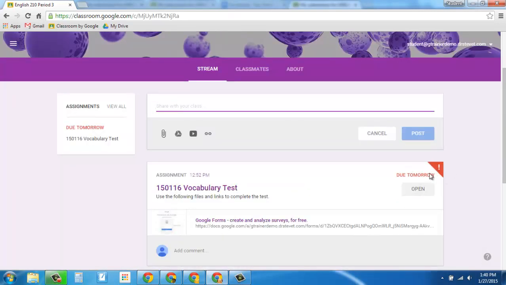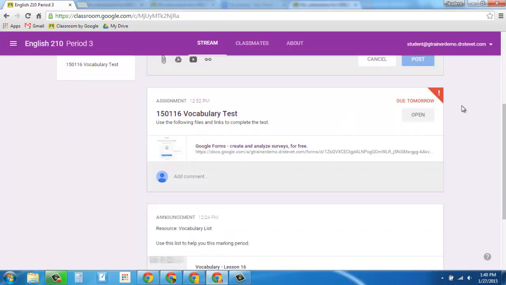It's giving you the big red flag. Usually it'll be green and it'll say upcoming, and it'll give you the due date. But since this one's tomorrow, it's warning you to make sure you know, hey, get this done.